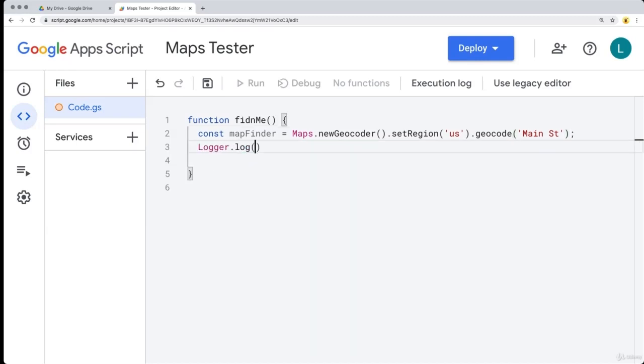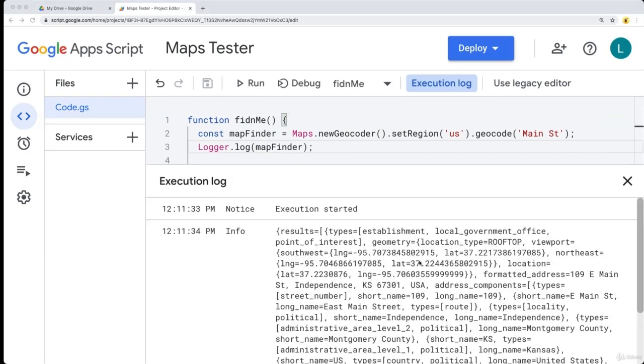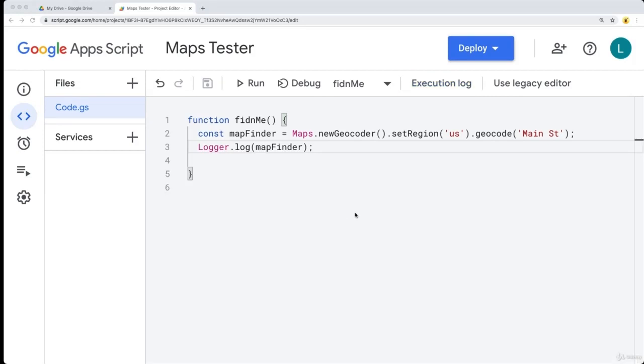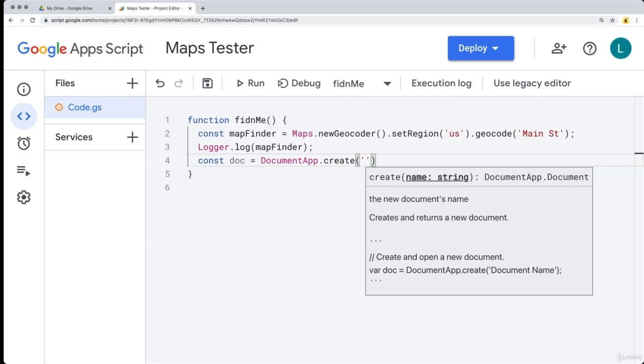Within the logger log, let's see what we got returned back here. And we'll run the function. So what it returns back is an array of values here. So for the results, returning back the different latitude, longitude, and for the location. So what we're going to do next is construct a map and output it to a brand new Google Doc. So using the document app service, and we'll create a brand new doc.